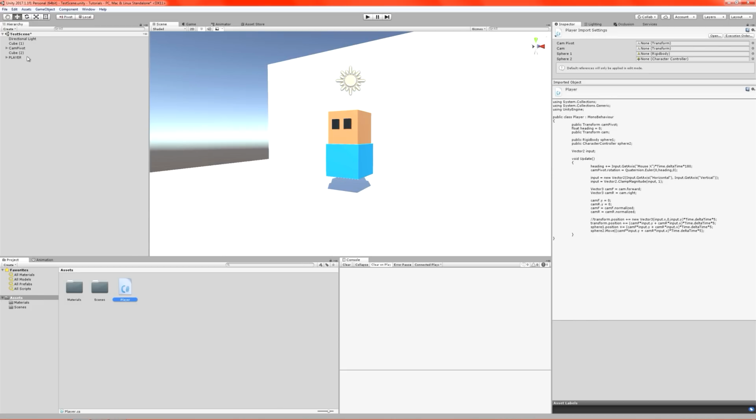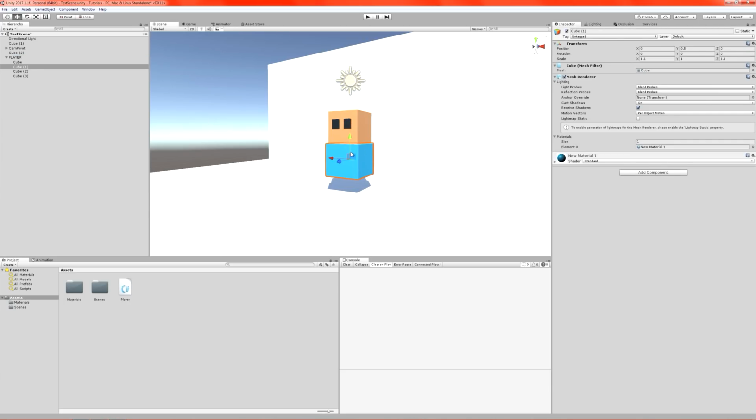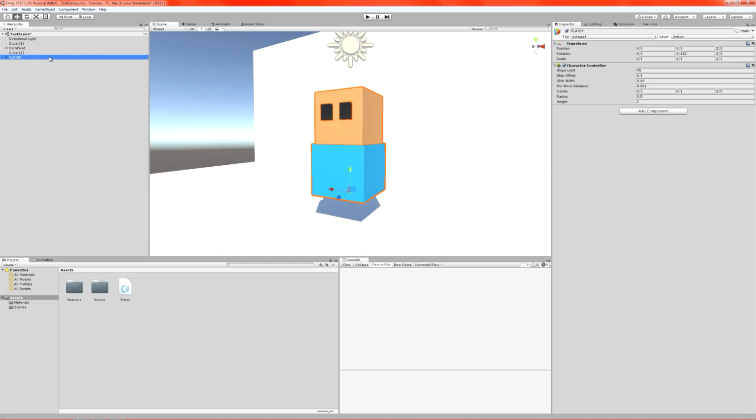It's a working script. Attach it to our player object. Remember, this is the player object, the one with the character controller attached, not any of the sub-objects. So if you click on something, it might highlight only that object. Make sure you highlight specifically the overall player, the one with the character controller attached, so that we can attach the player script to the correct player.